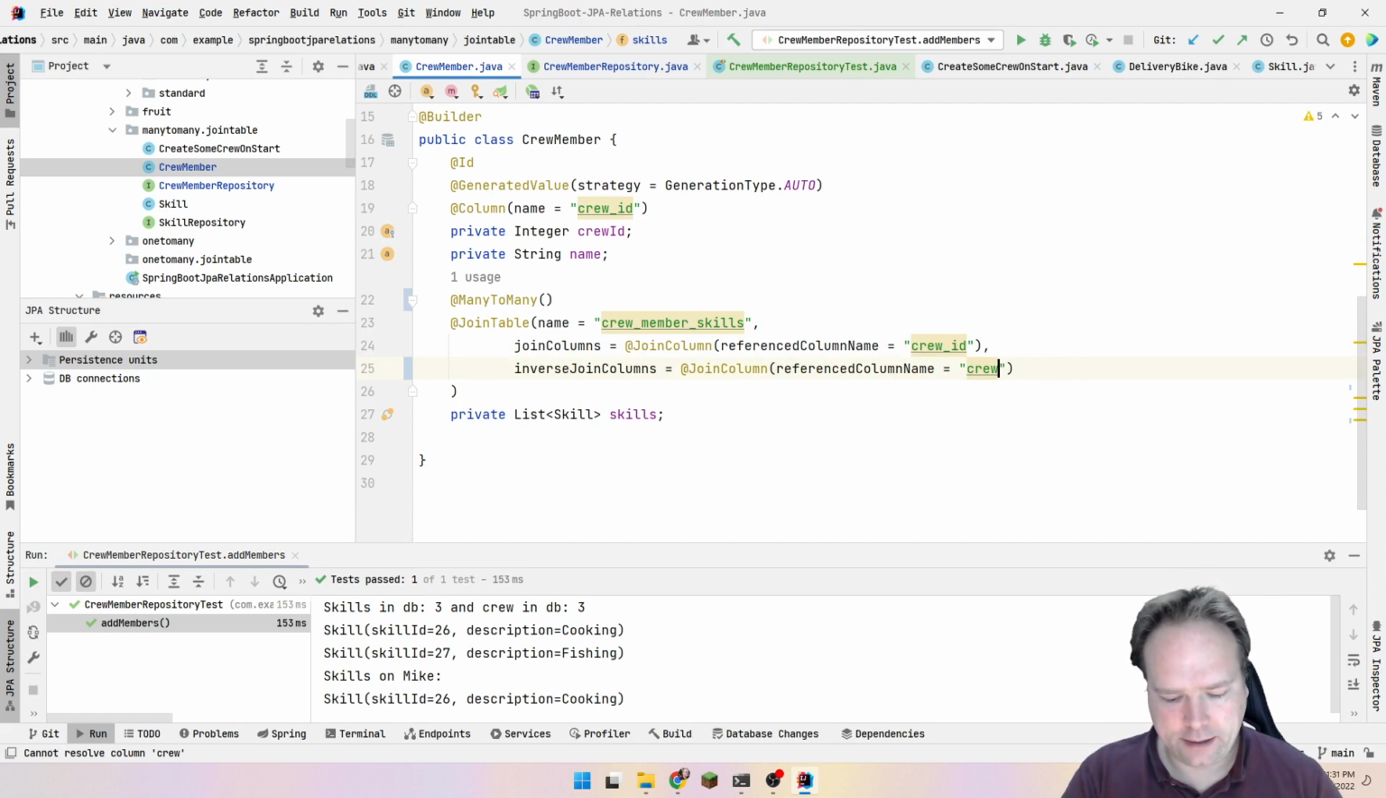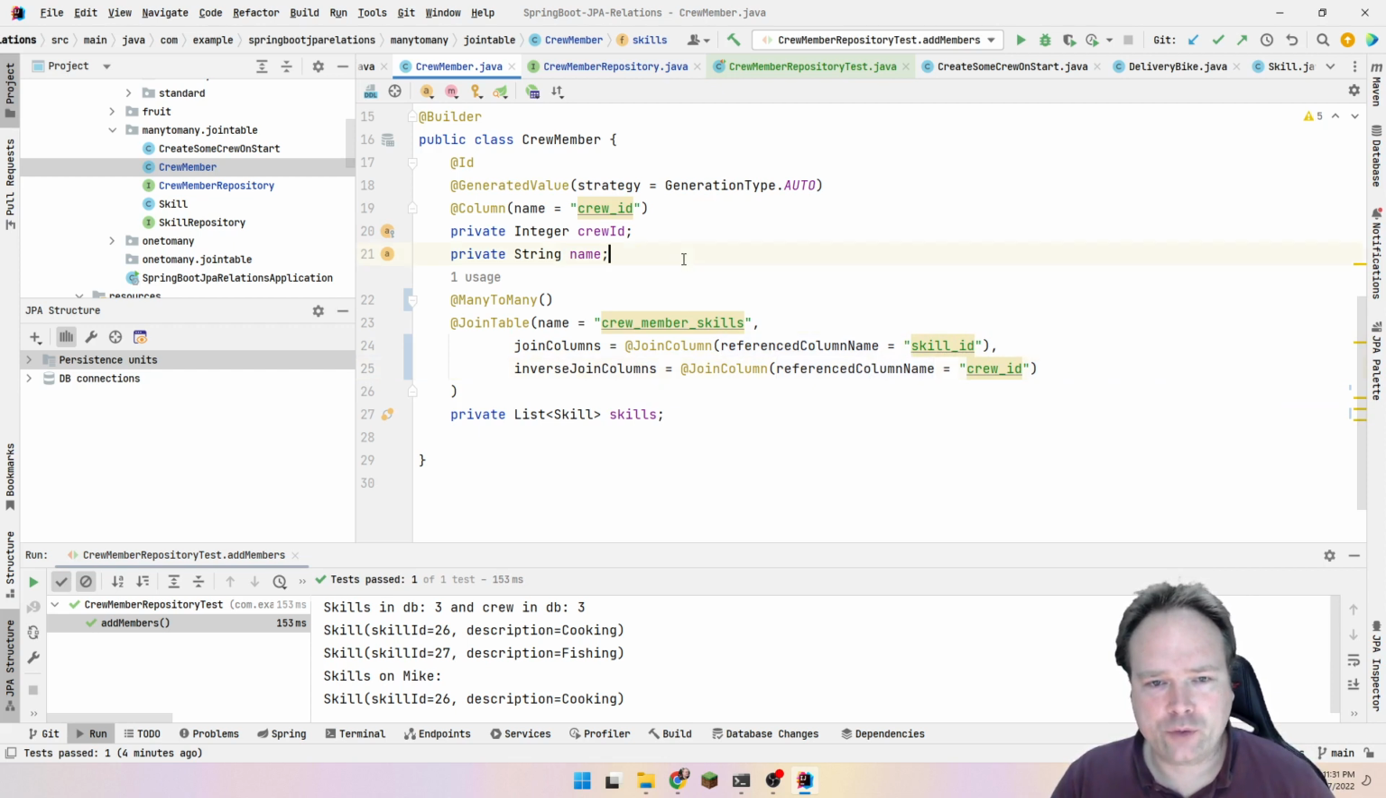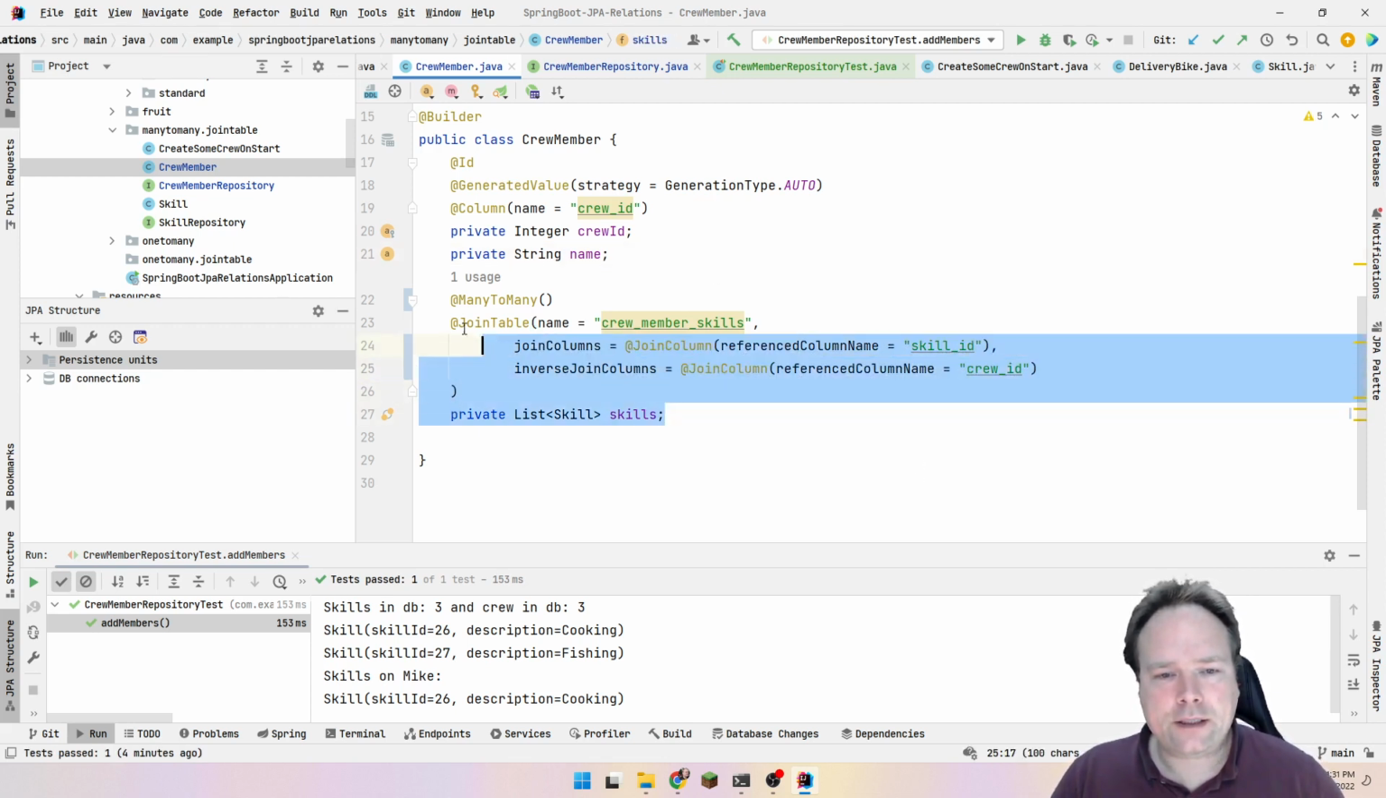So I will actually change that to crew ID, and then we will say that this should be the skill ID. The inverse is the other way around. That is, if we want to point it to the crew member, then that is the name right here. So here we have our primary entity.